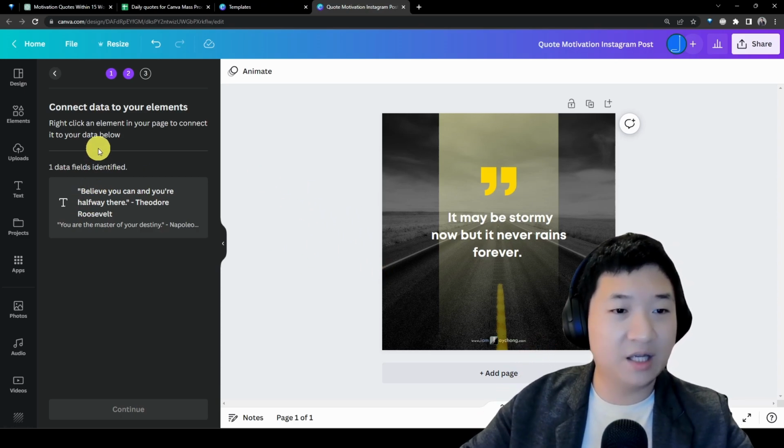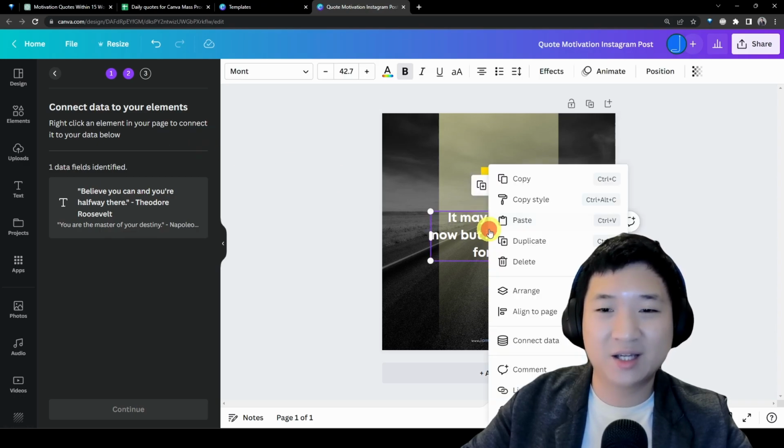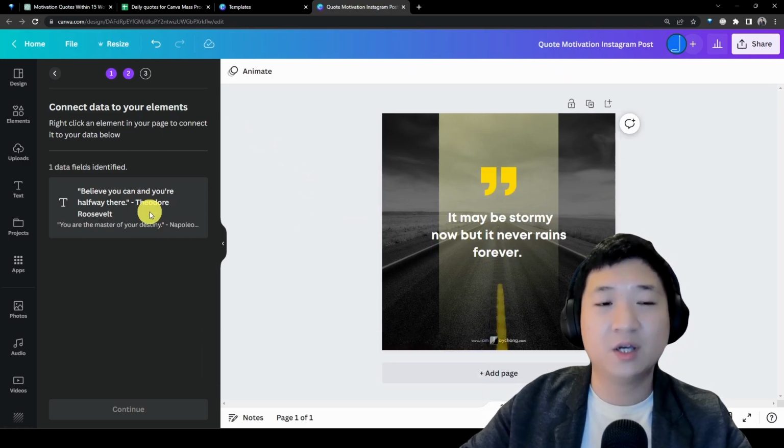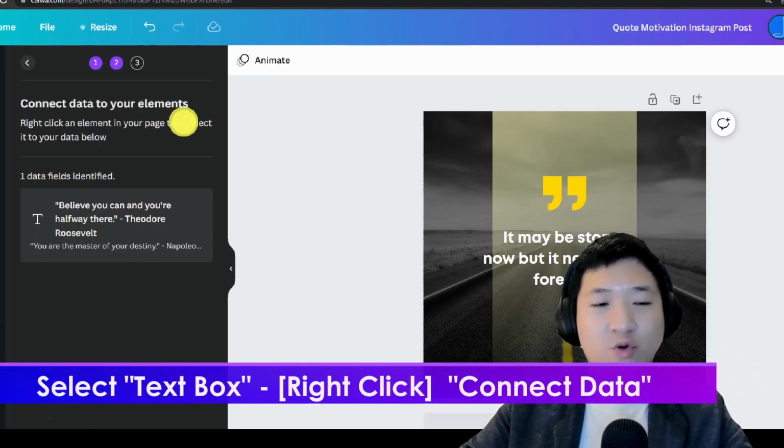Okay, so one data field. Right click on the element to connect it to the data below, right? So you right click and connect data. Do you see what I'm doing here? Let me repeat one more time. Once you're done uploading here, you're going to connect the data to your element.